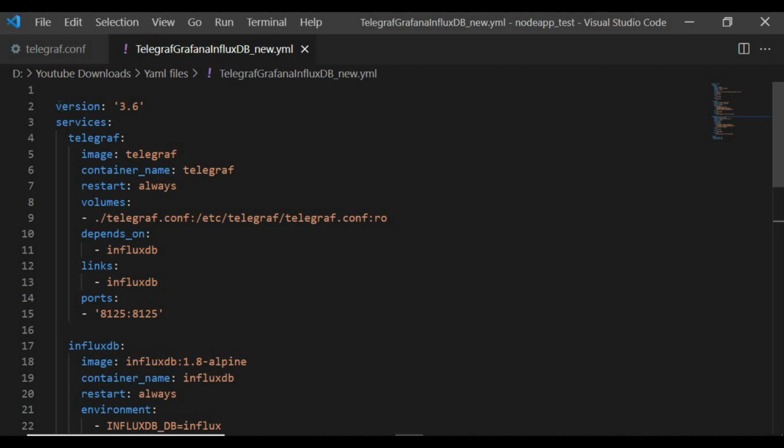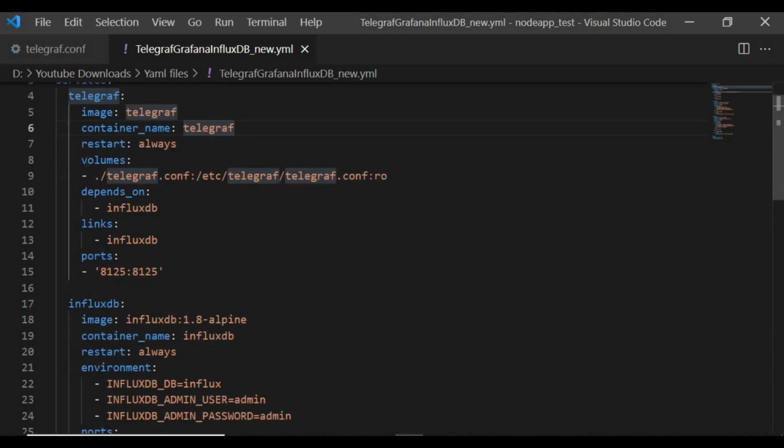The Docker Compose version I'm going to use is 3.6. If you have a different version, you can use that. First, we need to define the image for Telegraf. You have different image versions, but I'm just going to select Telegraf without any tags, so it uses the latest one. I'm giving a name for the container, which can be any name, so I'm naming it telegraf. For restart, I'm giving an option so it can restart the container if something goes wrong.